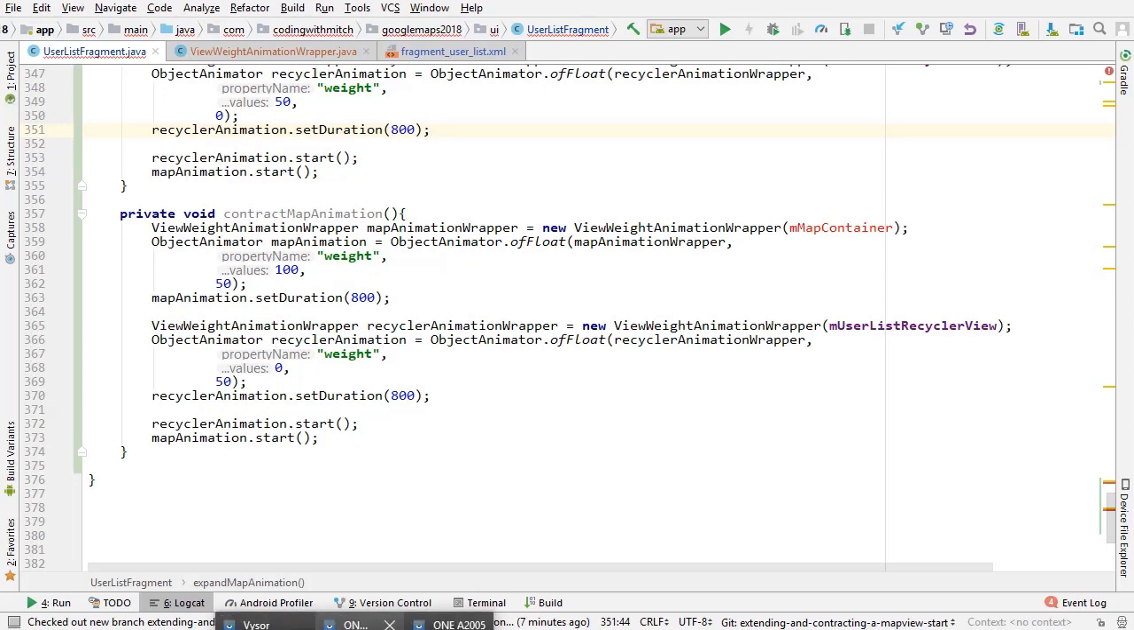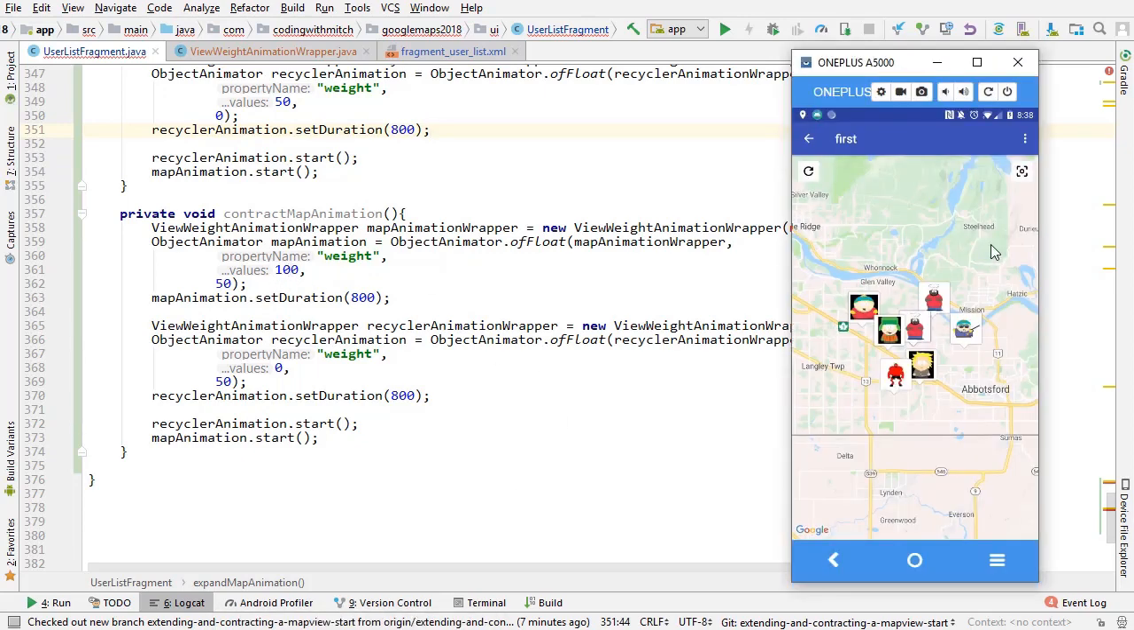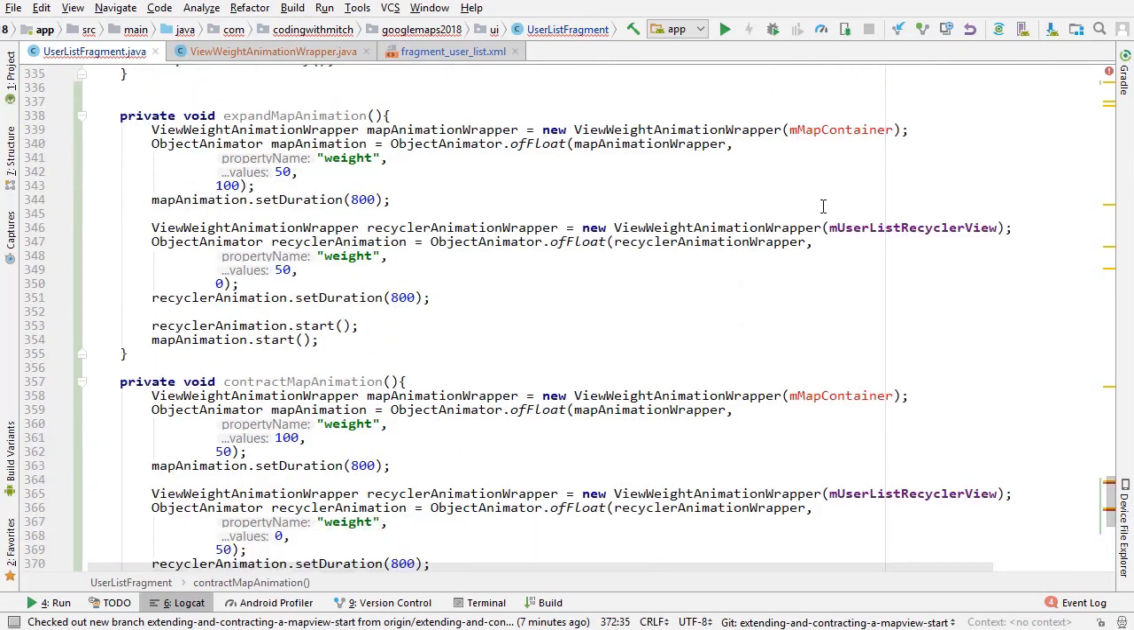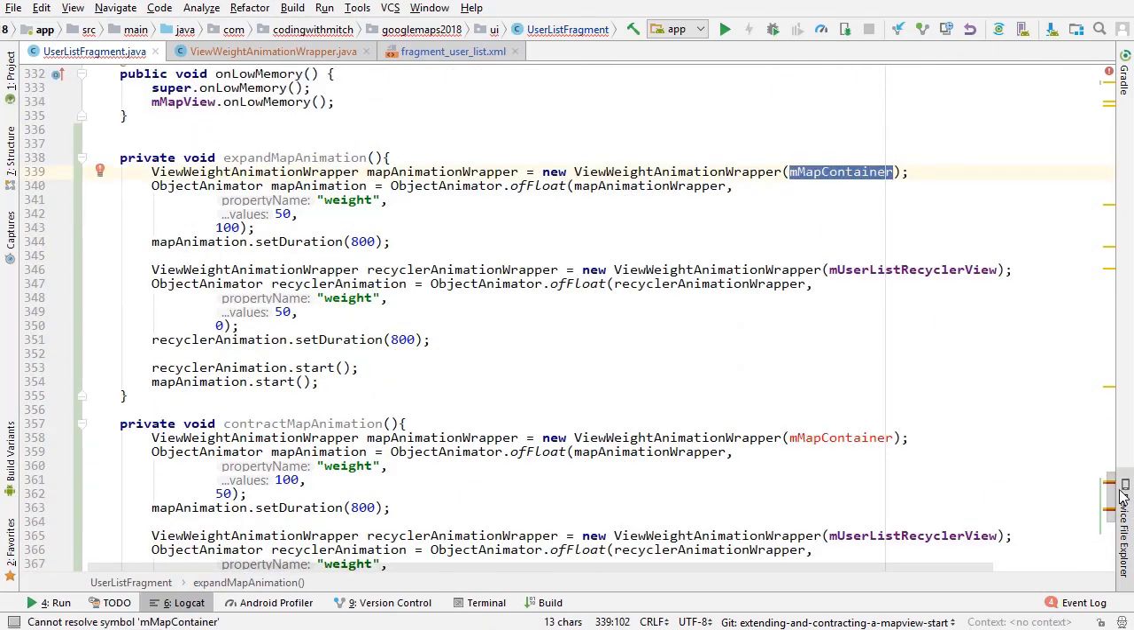Here I'll open the map. We have the map starting at 100, and we want it to end at 50. We have the recycler view starting at 0, and we want it to end at 50. So I'm pressing that, and that's exactly what you see. And then you call recycler animation start, map animation start. So obviously we need to create this variable, so that's what we're going to do right here.